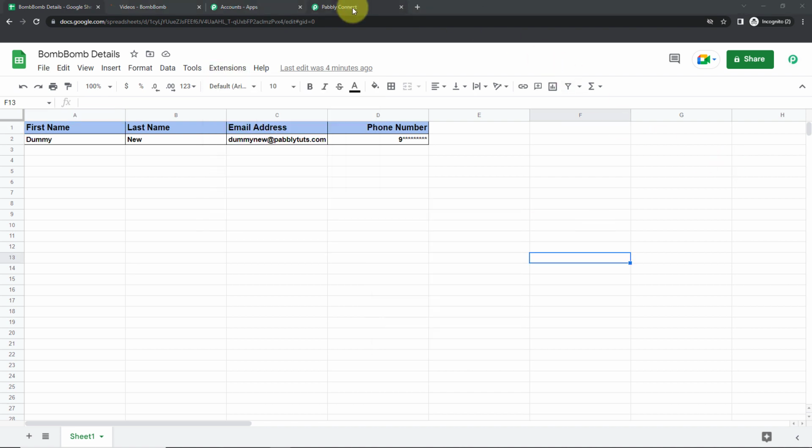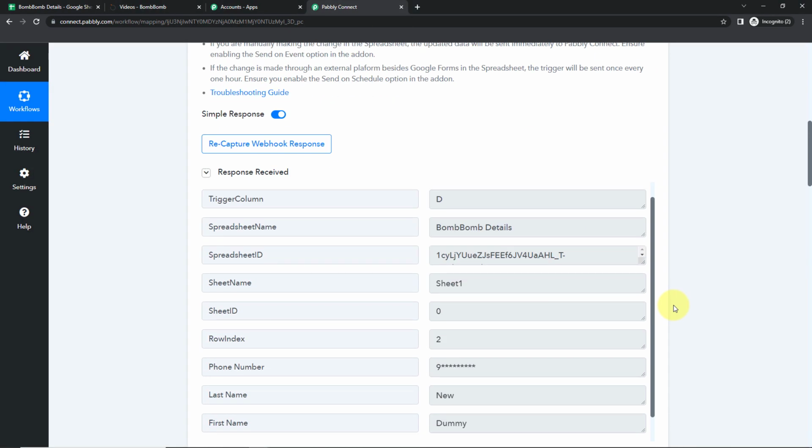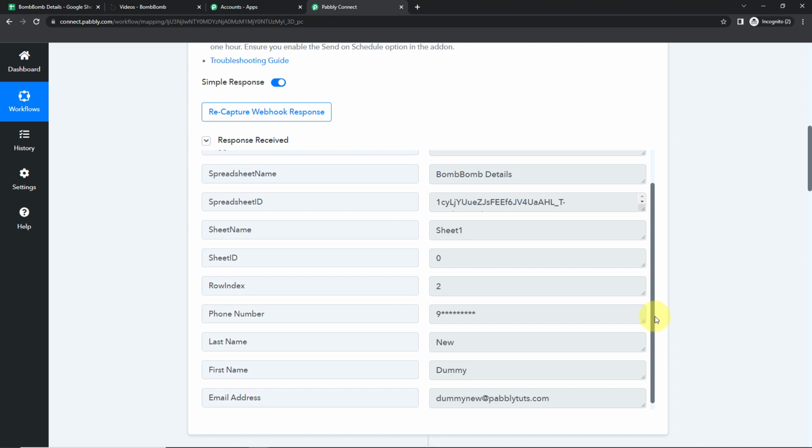Now let's go back to Pabbly Connect to see if we have received the API response. And here you can see that yes, we have received the response. This is the name of the sheet. The spreadsheet ID is here. This is the spreadsheet name. Then we have the sheet ID, then row index, phone number, last name, first name, and then we also have here the email address.